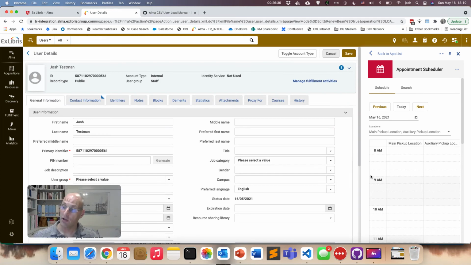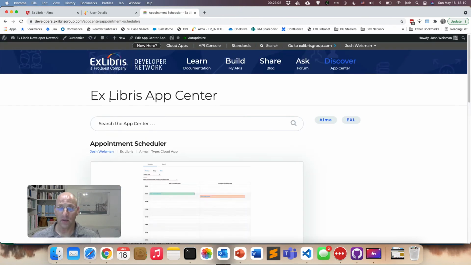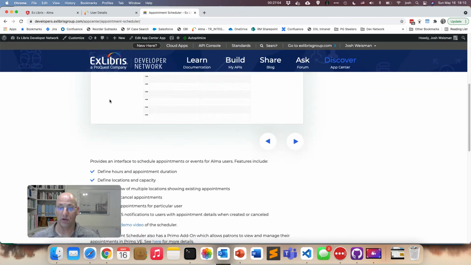And the neat thing about this app here is that it also includes a Primo add-on. You can configure your Primo to allow patrons to schedule their own appointments as well. So this is a bit of a unique Cloud App in that it has a Primo component as well. And if I want more information about it, I can click on the Help, or I can click on this eye icon, and that info icon brings me to the App Center entry for it.